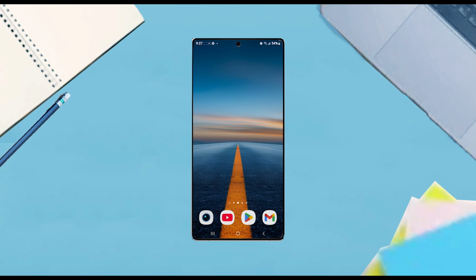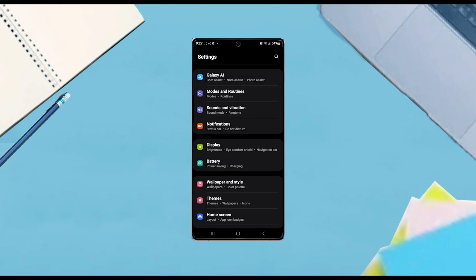So if you want to add or change the language on live translate for the S25, thankfully it's pretty easy to do so. The first thing that you want to do is actually jump into your settings. Once you're in your settings, you want to scroll down and look for Galaxy AI, and then from there you want to hit Galaxy AI.